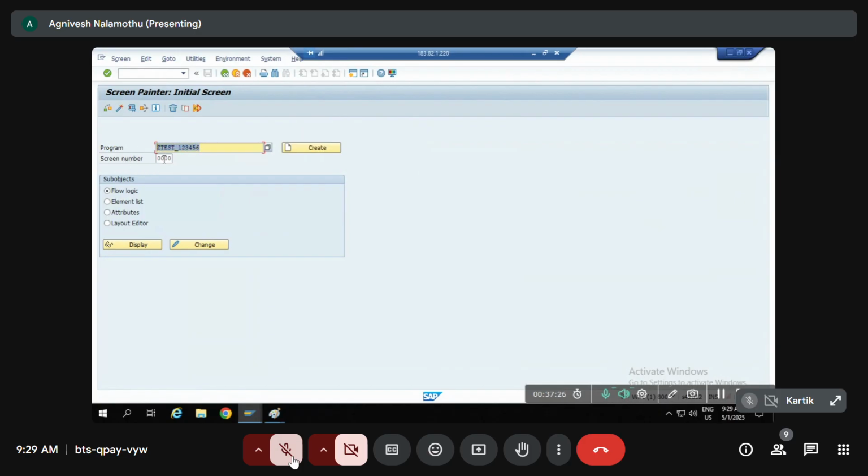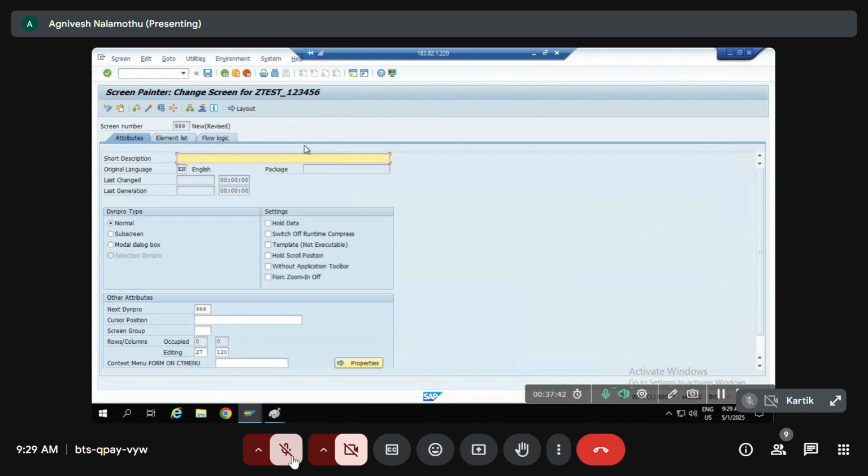See, this is the screen. You give any screen number. Let me give screen 999, guys. Any screen number. Click on create. As soon as you click on create, you will get this screen. My first program. Nothing to do, just give a short description.